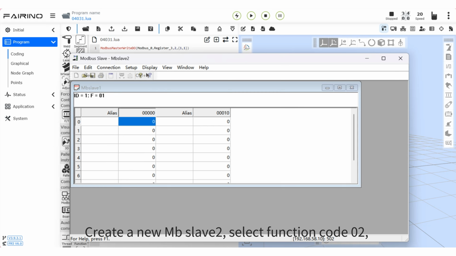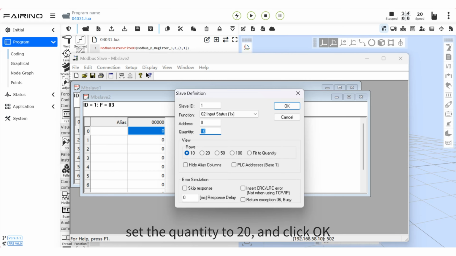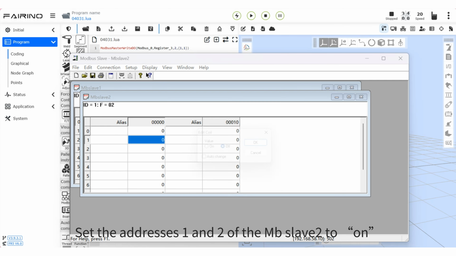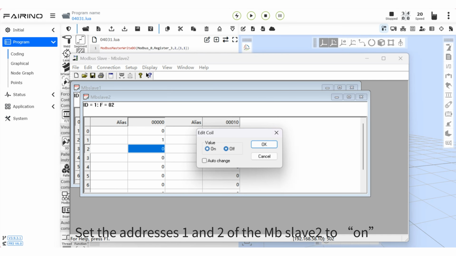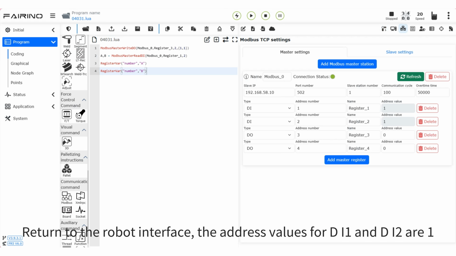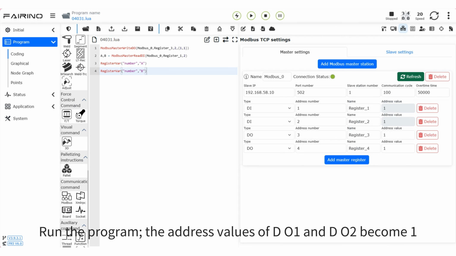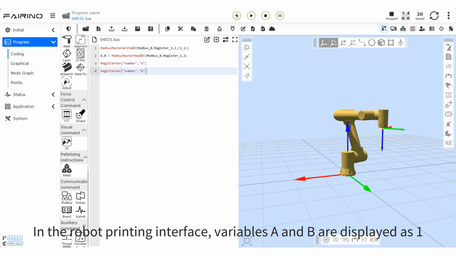Create a new MB slave 2. Select function code 2. Set the quantity to 20 and click OK. Set the addresses 1 and 2 of the MB slave to 1. Return to the robot interface; the address values for DI1 and DI2 are 1. Run the program. The address values of DO1 and DO2 become 1. In the robot printing interface, variables A and B are displayed as 1.